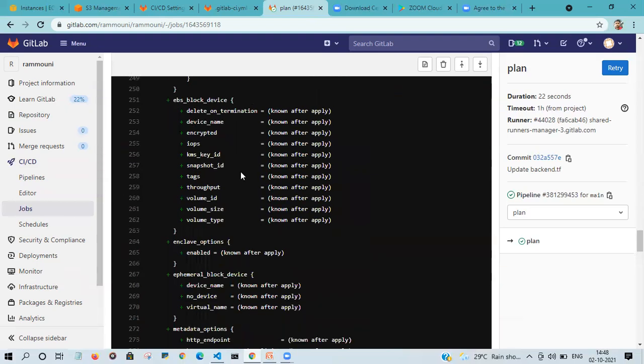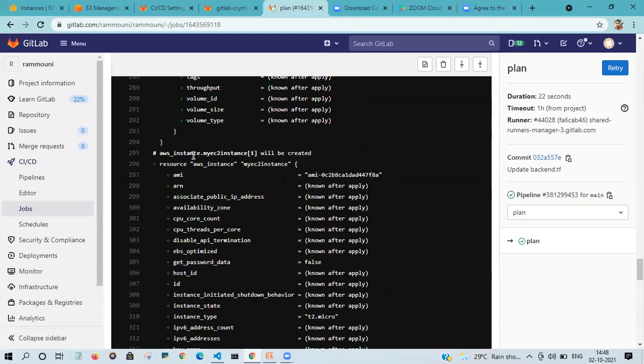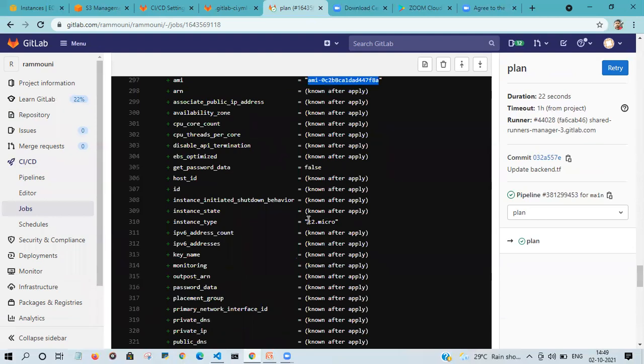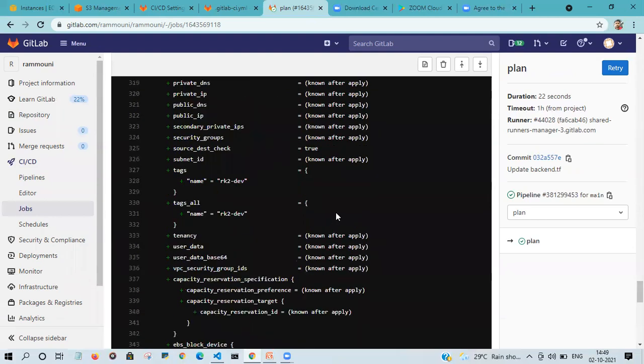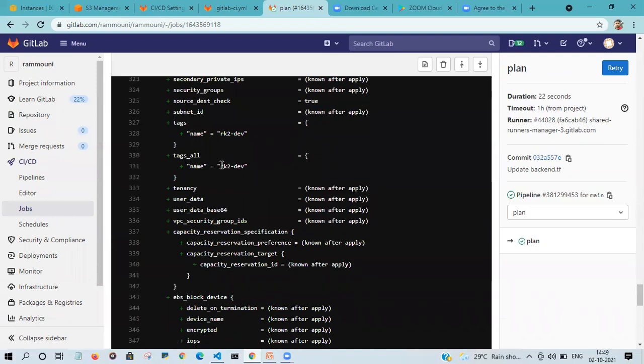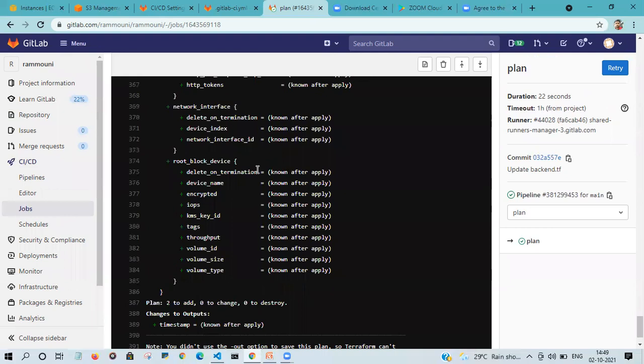This is my second instance. See, I told you, right? It's a 1, 0 and 1. This is my instance local name, and here is the AMI it is using, and here is my instance type. And I mention it in the tag. The second instance name is RK2 Dove. Because this is a small, simple example, that's why I'm giving it here.